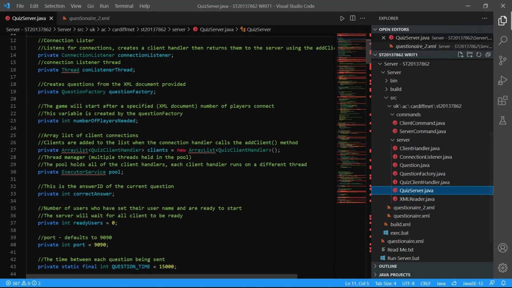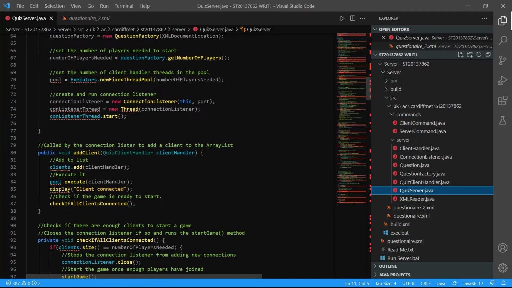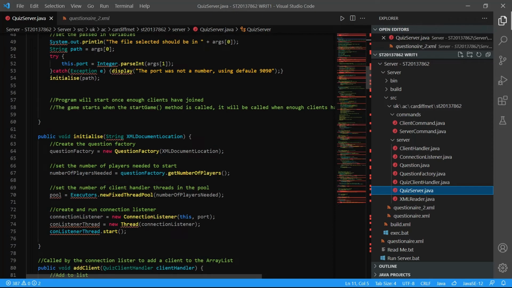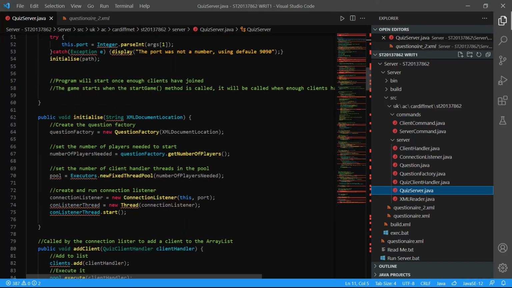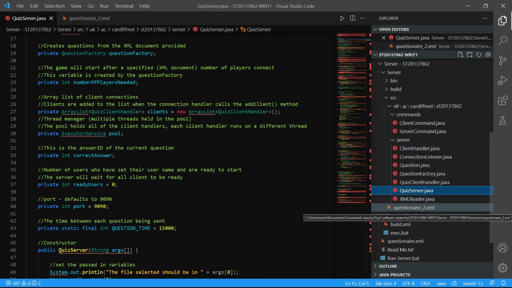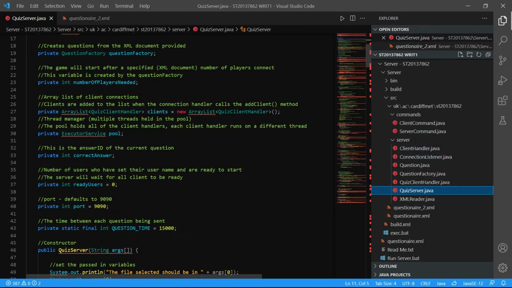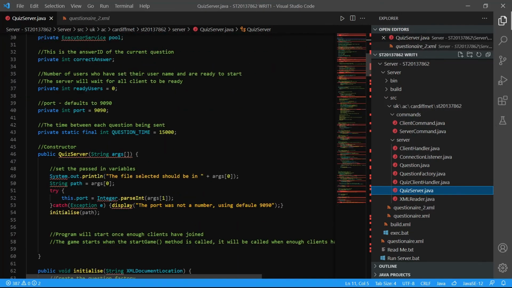Let's go into the server. So a lot of interesting things going on. It's a little bit messy, but we do have multiple threads here. It uses a thread pool for each of the client handlers. It's also got a separate thread for the connection listener, which is listening for people connecting, and of course the main thread. And yeah, it runs on localhost.